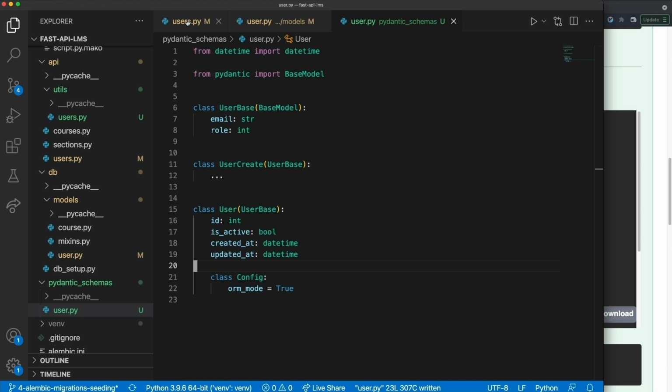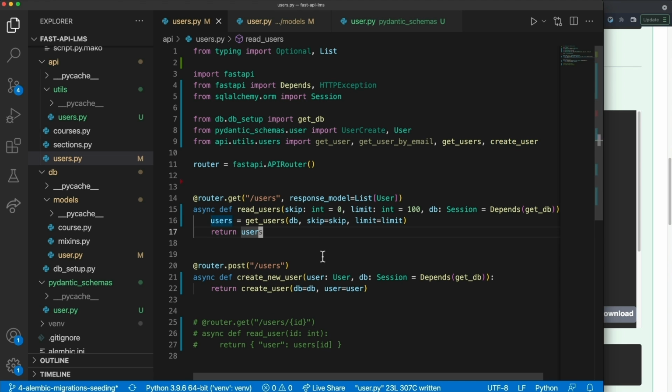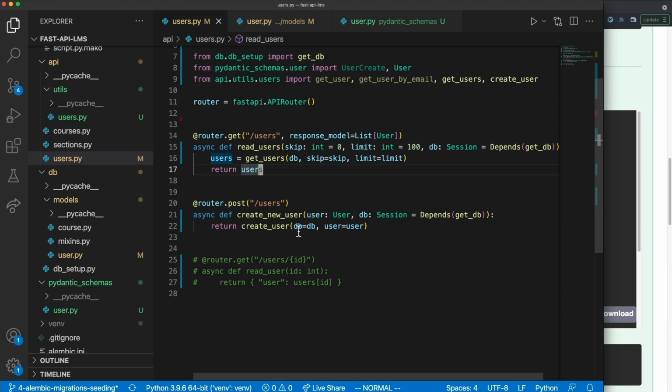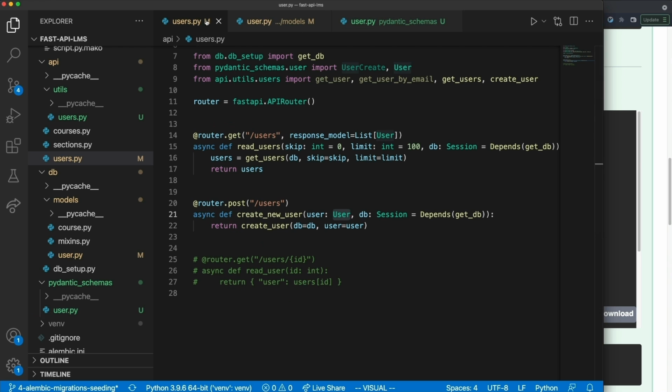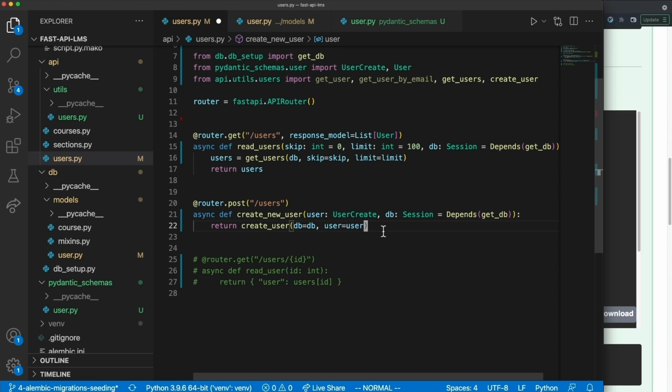If I go to my API, I can see here I have type user, but this is looking for type user, which comes from here. And the type I really want to use is user create. So let me do user create. So my API will be expecting the post body to have the fields on user create now.